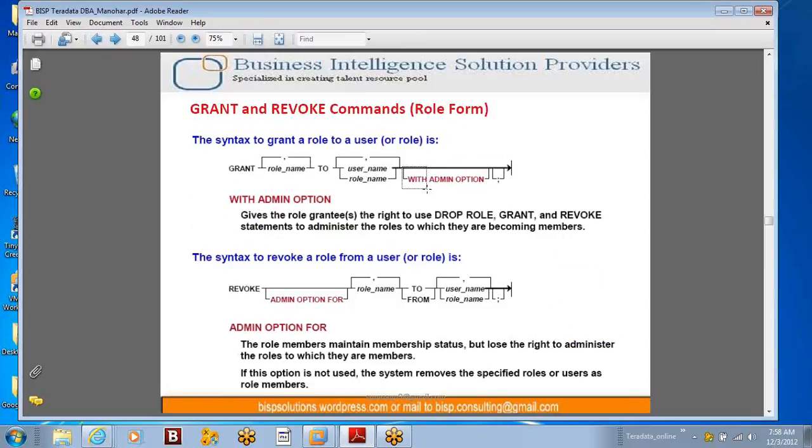And with admin option we have seen, right? If I have the with admin option in the grant of the roles, then that particular user can grant the role access to other users. Otherwise he can use the role but he cannot grant the access to other users. While revoking also, you can revoke only the admin option if you want, or you can revoke the whole role from any of the existing users.